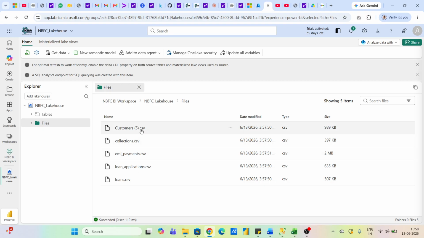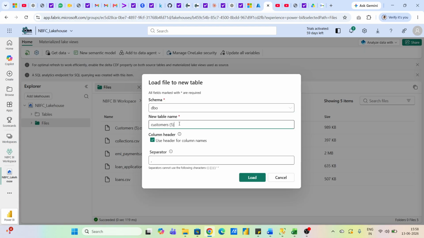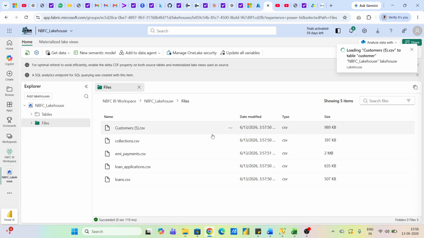Now each file is a CSV, in a different format, like the file is written. I need to turn this CSV file into a table, right? So I click on the new table, load into tables. This is the customer table. I click load and the customer table will be moved into a table now, right?